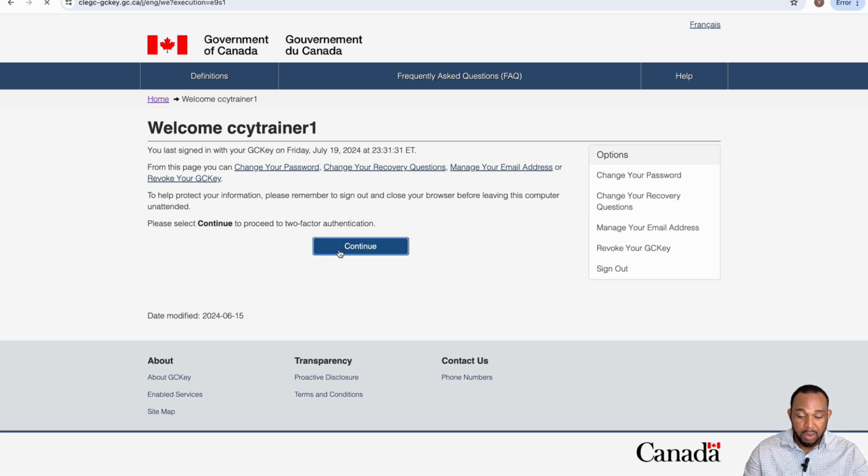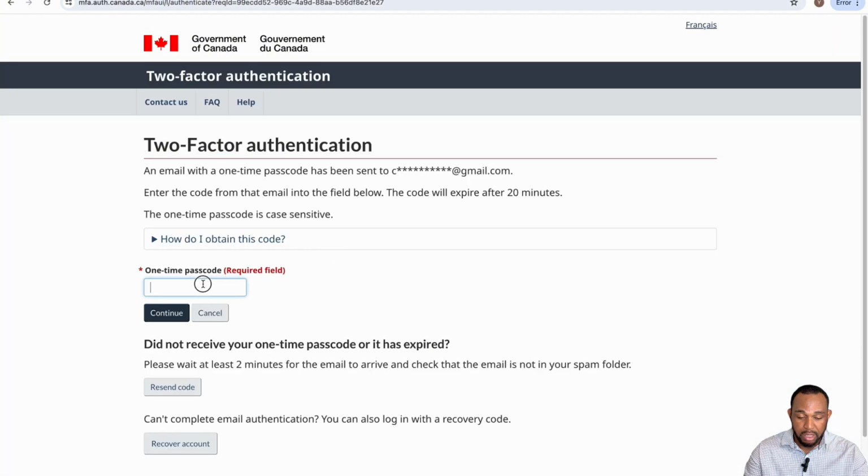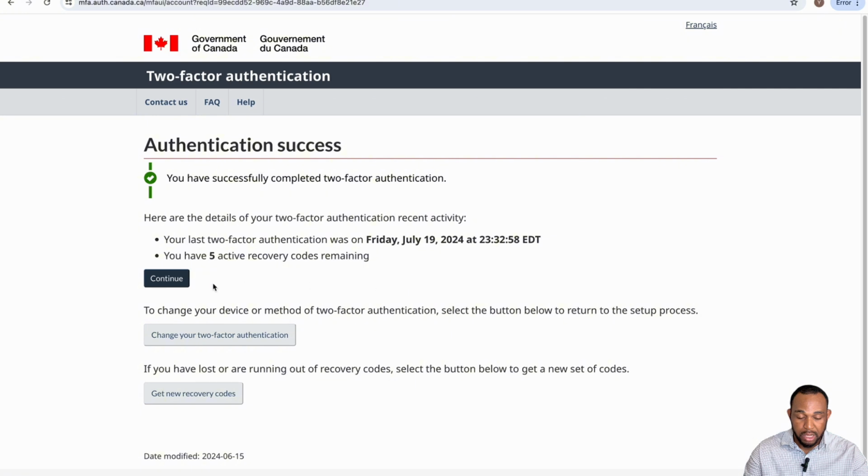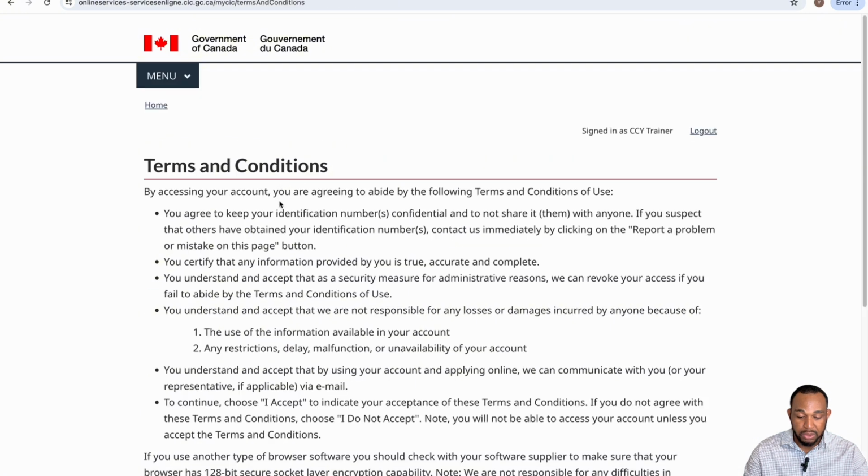Then it will send a one-time password to your email, because when you create this account, you must have used an email to create the account. Like I said before, if this is your first time, please check out that video. That video teaches you how to create and get a GCKey account. So you insert the password and continue, and then you continue. You accept the terms and conditions.